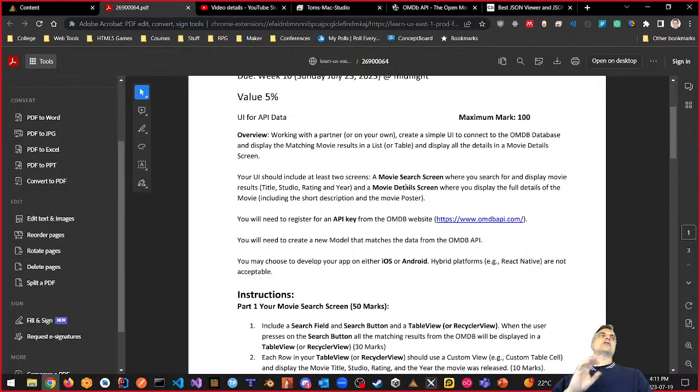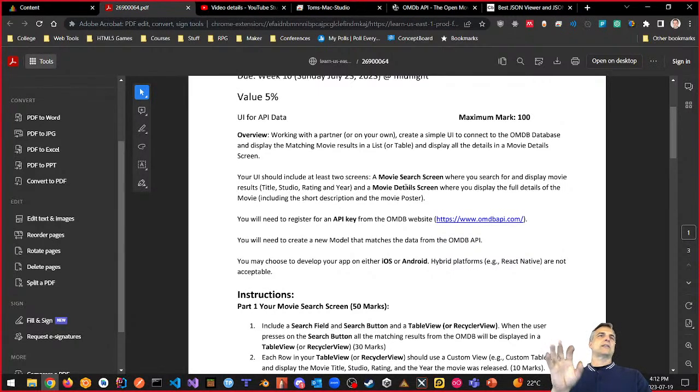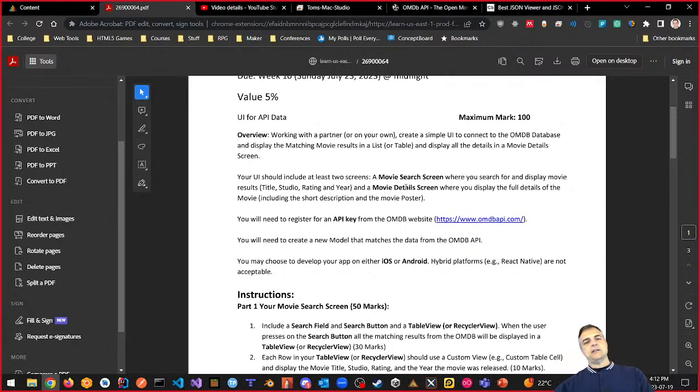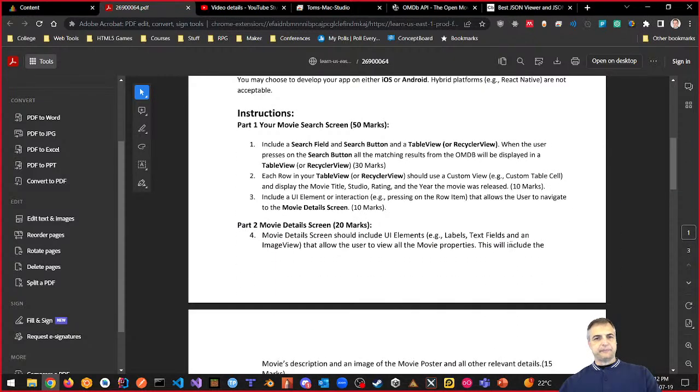Here's the good thing. You can choose either iOS or Android. You choose your favorite kind of platform. It's up to you. The only thing you cannot use is a hybrid platform like React Native or Flutter. Okay, you can't use those things. Why? I want this thing in native format. That's the challenge for this particular assignment.